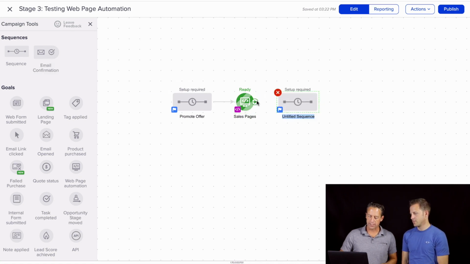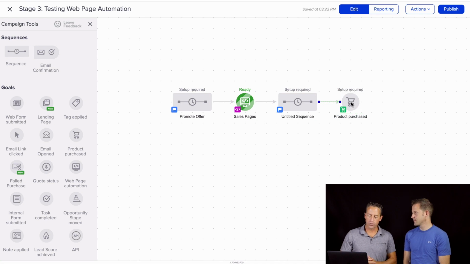Now, when people visit the sales page, that goal will be triggered. They get pulled out of the promote offer sequence. Now they go into another sequence where maybe we promote a little more heavily, or we get a little more specific with them, and then we drive to the purchase goal like that. So it's a really, really easy goal to set up, but it's super powerful to get those actions to be triggered at the times that you want.